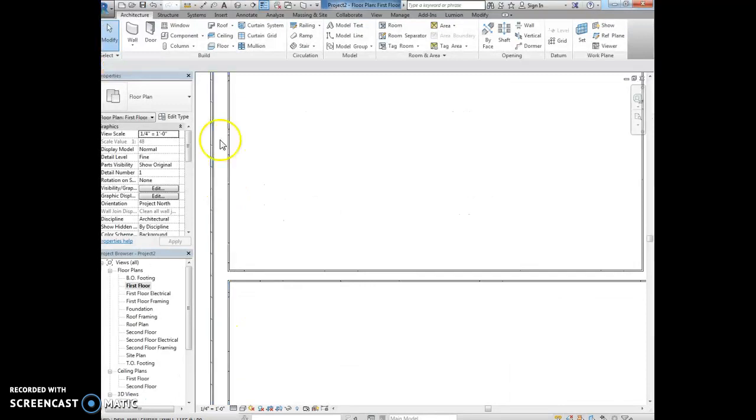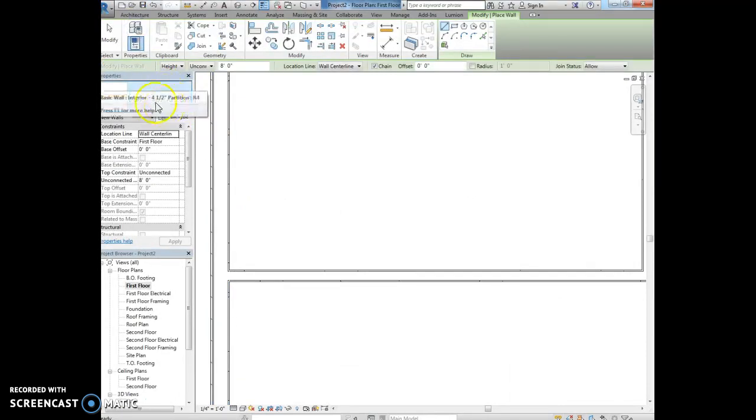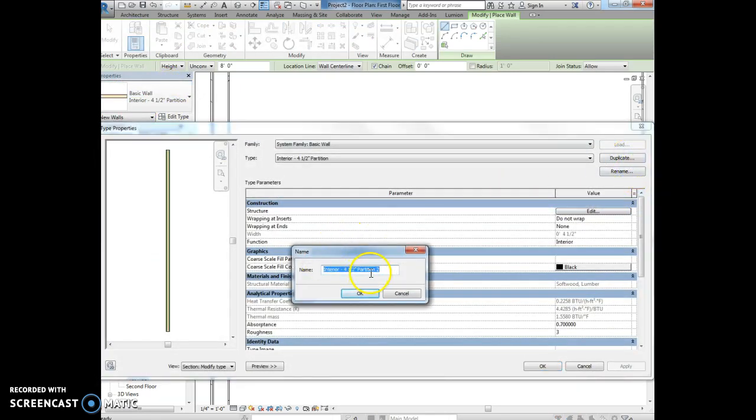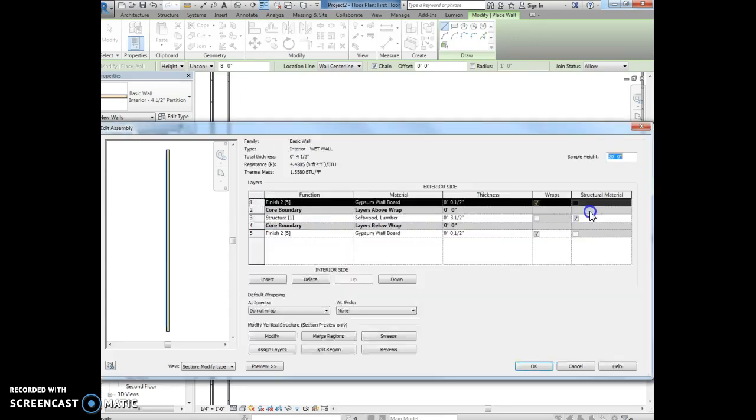So we're going to go to Revit. We're going to go to wall types. We're going to use the interior 4.5-inch partition. We're going to edit and we're going to duplicate it, and we're going to call it interior, and this is going to be wet wall. And we're going to say OK. And then we're going to edit the structure.